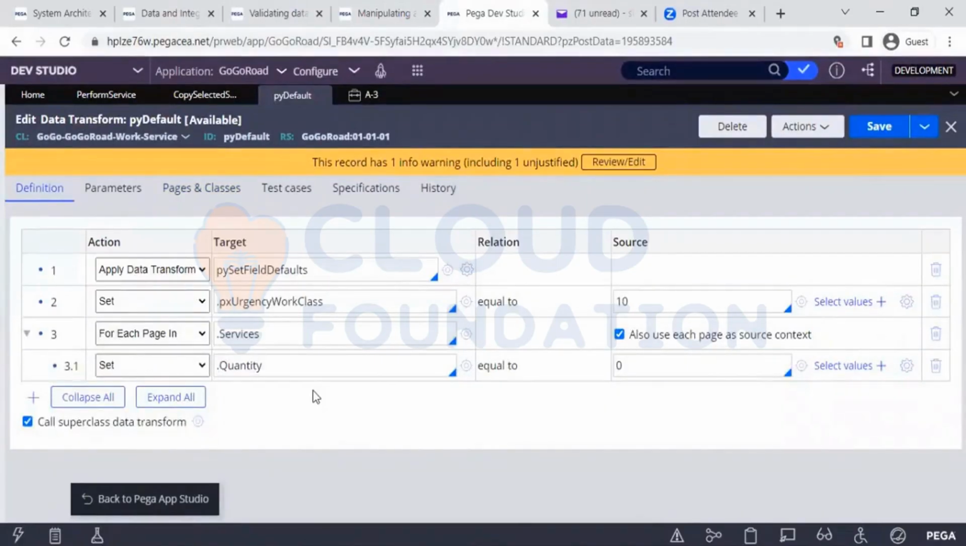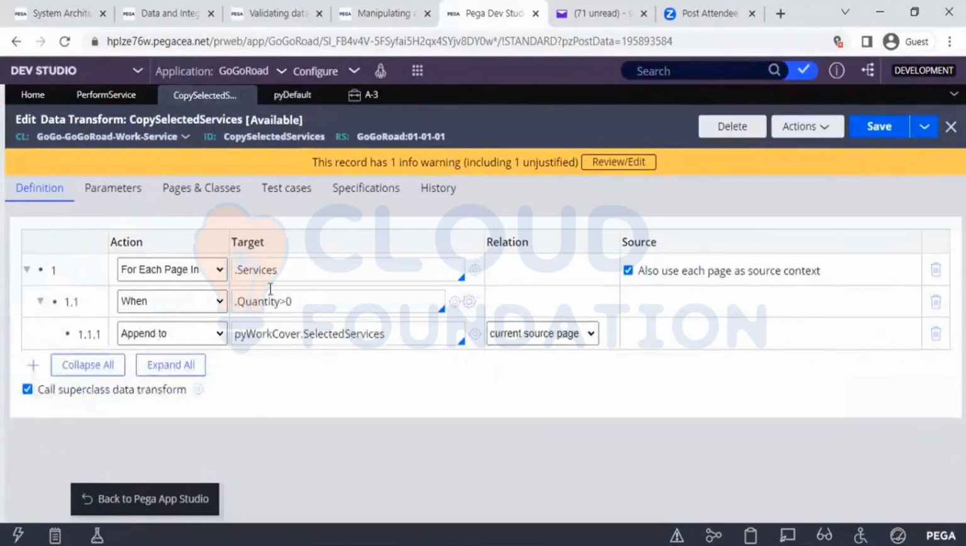What we are doing is, we made quantity greater than or equal to 0, and we will save it. And here, what we did is, for each page in the services, the quantity is greater than 0. And now we'll try to run a new case.